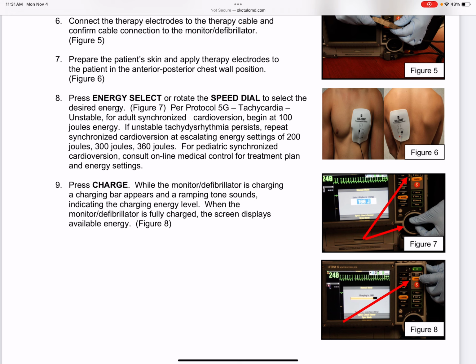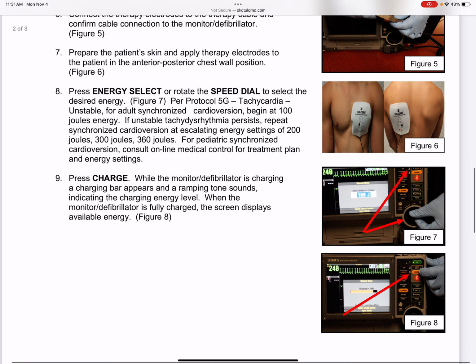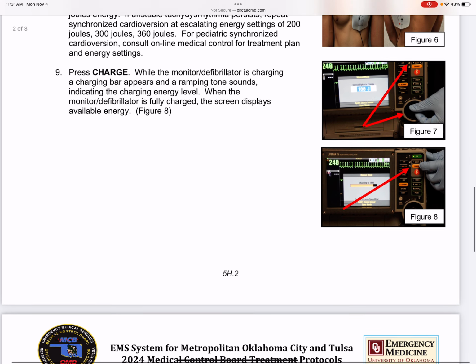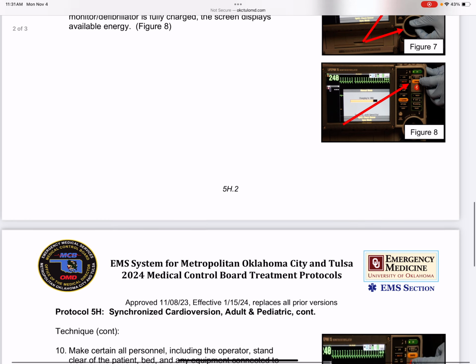We're going to start at 100, and then if it persists, we'll repeat the cardioversions at 200, 300, and 360. For pediatric synchronized cardioversion, again, consult online medical control for treatment plan and energy settings. You'll press charge. While the monitor and defibrillator is charging, a charging bar appears. It's just like it would be on defibrillation when you're running through your cardiac arrest. You're just cardioverting and not defibrillating.